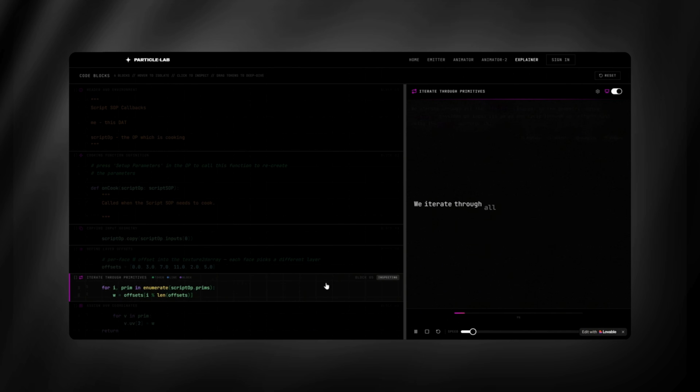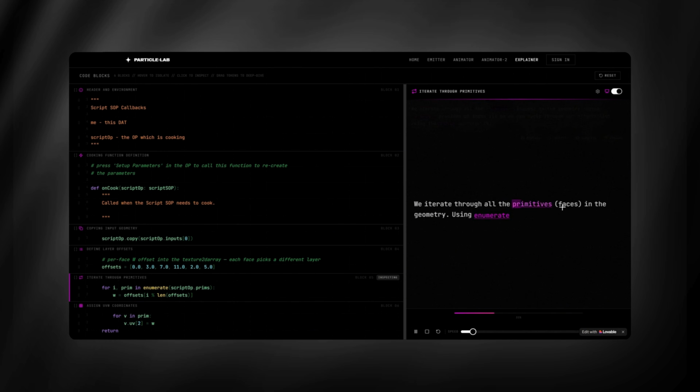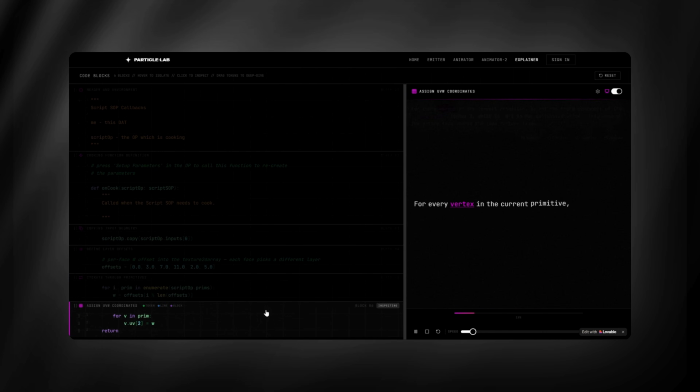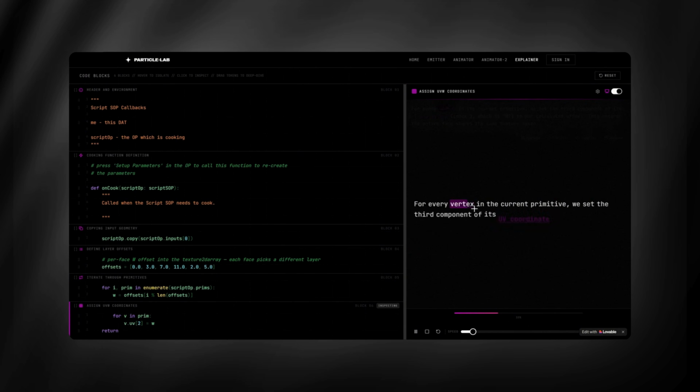Iterate through primitives. We iterate through all the primitives' faces in the geometry. Using enumerate provides an index i, so we can cycle through our offsets list using the modulo operator. Assign UVW coordinates for every vertex in the current primitive. We set the third component of its UV coordinate, index 2, which is W, to our calculated offset. This ensures the entire face shares the same texture layer. Now let's go back to the network.